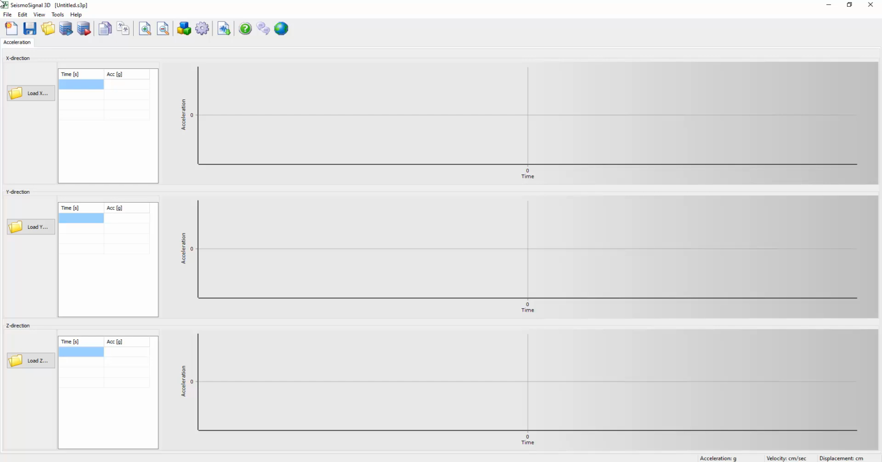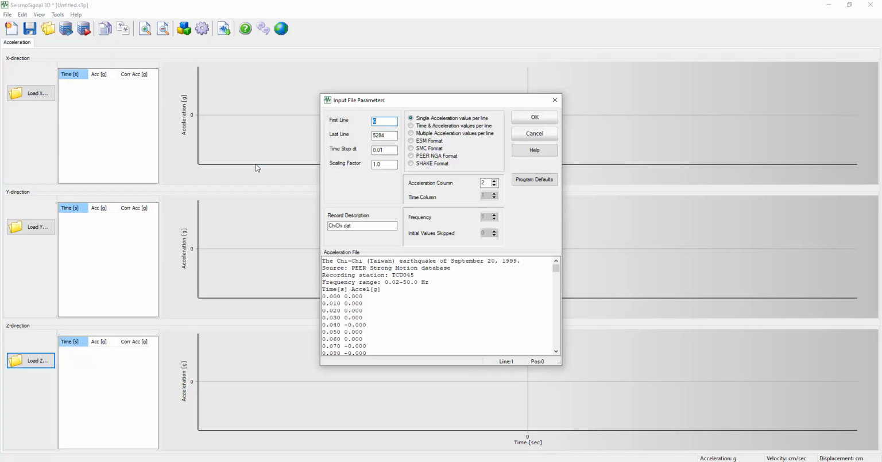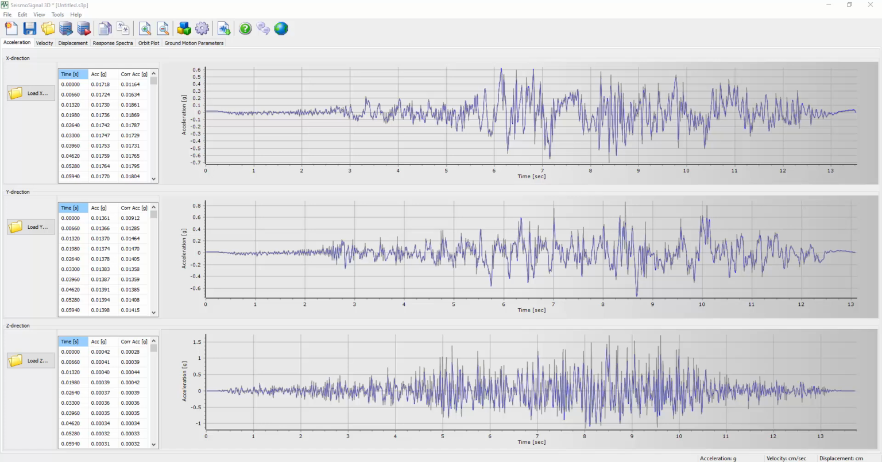One way to enter data is by manually inputting the acceleration time histories along the X, Y, and Z axes. Select the accelerogram. Assign the proper input file parameters, then click OK to proceed. We load the accelerograms for the other directions in the same way.